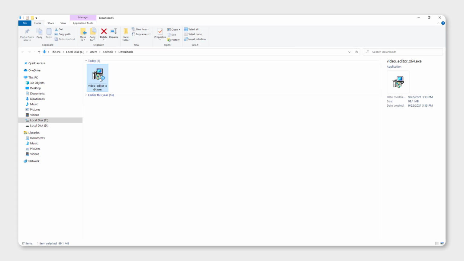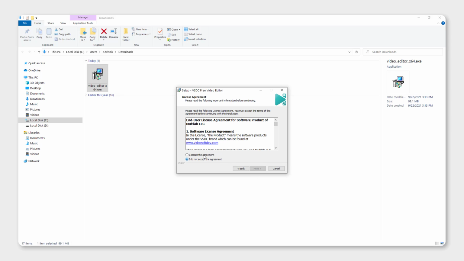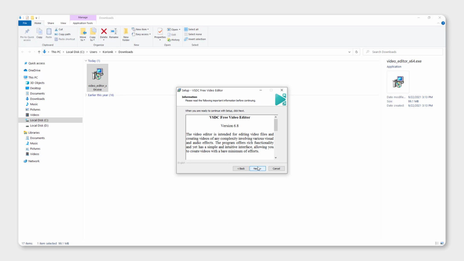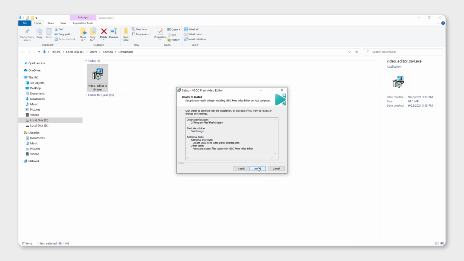Just double click it. Click OK. Click next. Accept the agreement. Okay, and next, and we want to create a desktop icon and click install.